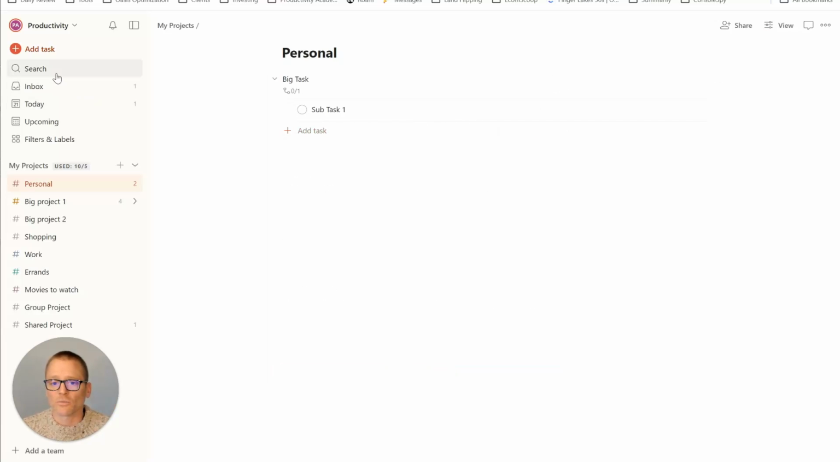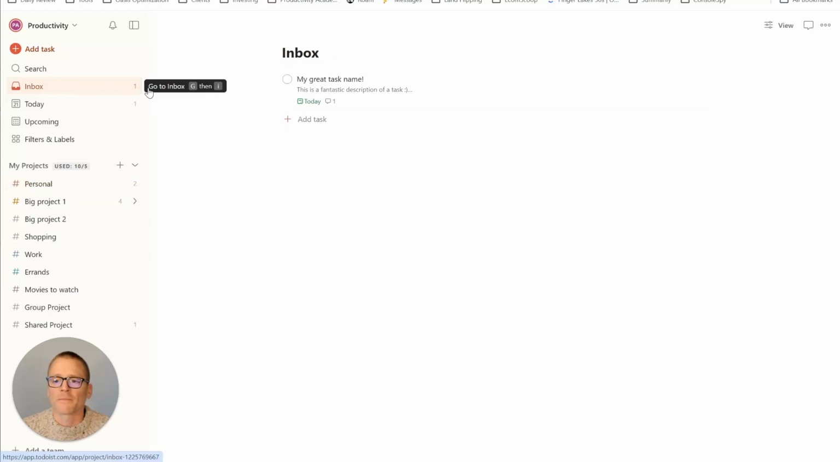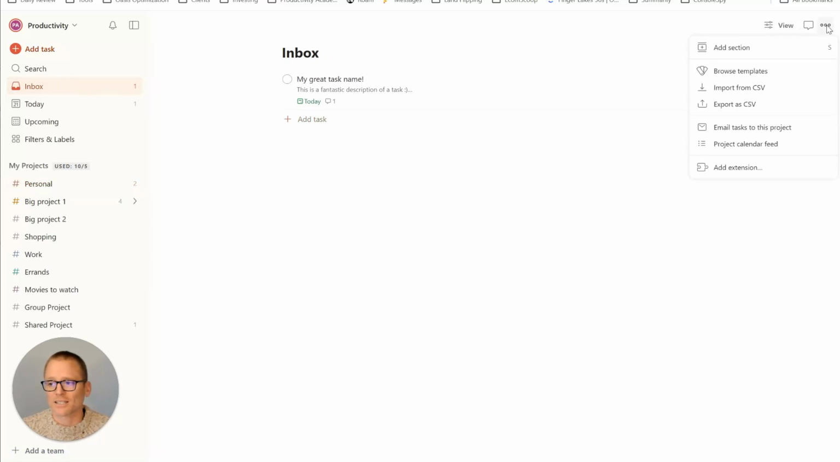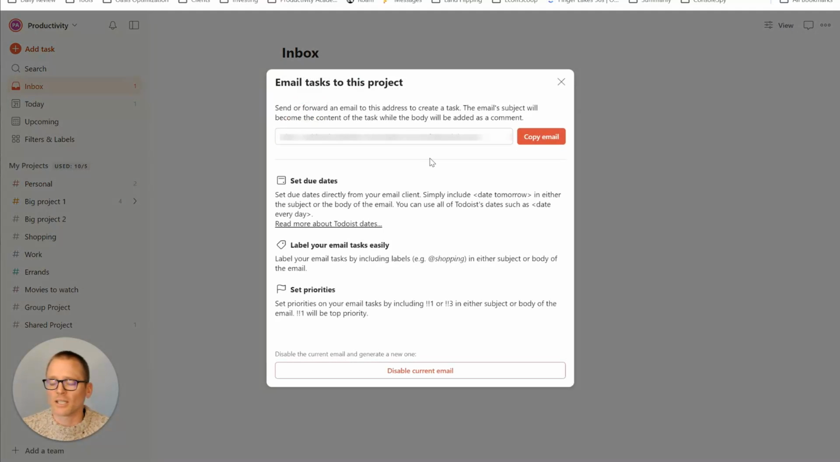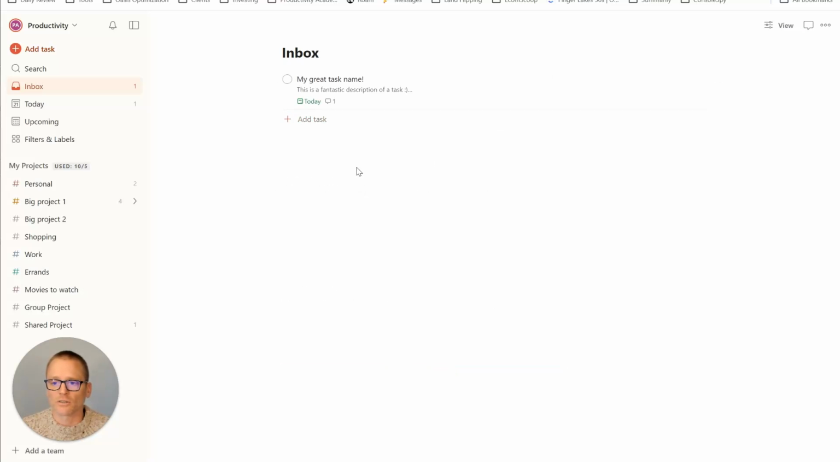Now, this is nice too, because you might be thinking, well, I want it to go to my inbox. I don't always want stuff to go into a project, or I want to be able to just put it in the inbox and then put it somewhere else later. Well, you can also do that exact same thing with the inbox. You can come in, email project or email tasks, and your inbox counts as a project. Exact same setup, copy the email, use it as you need to.